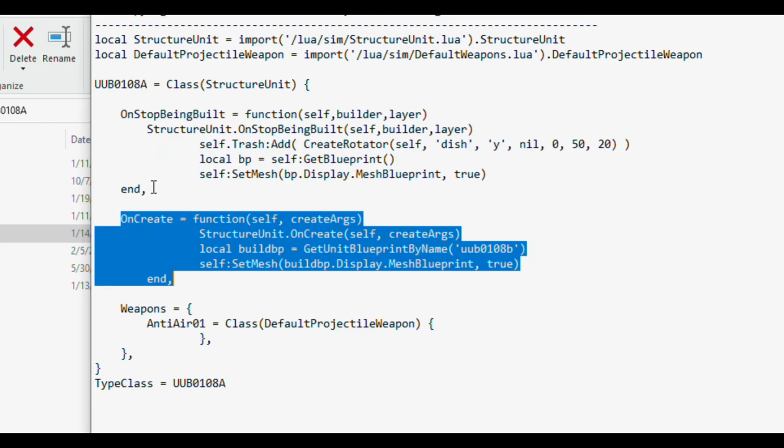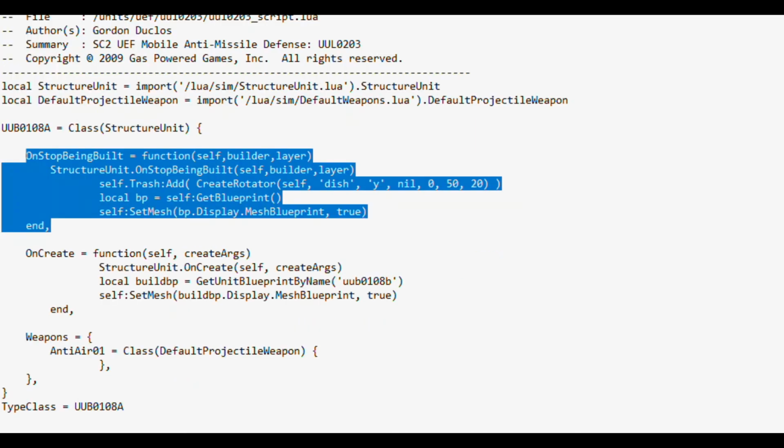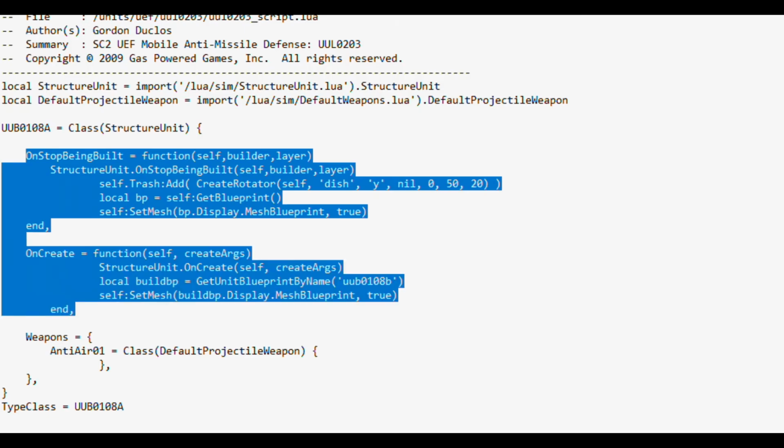OnCreate is when the unit is first brought into the world. It needs to be built, so it should play the build effect. OnStopBeingBuilt is when the unit is fully and successfully done being built. Since it is no longer being built, it should stop the building effect. That's the only difference. Structure units just need two different methods for when their build effect should display.